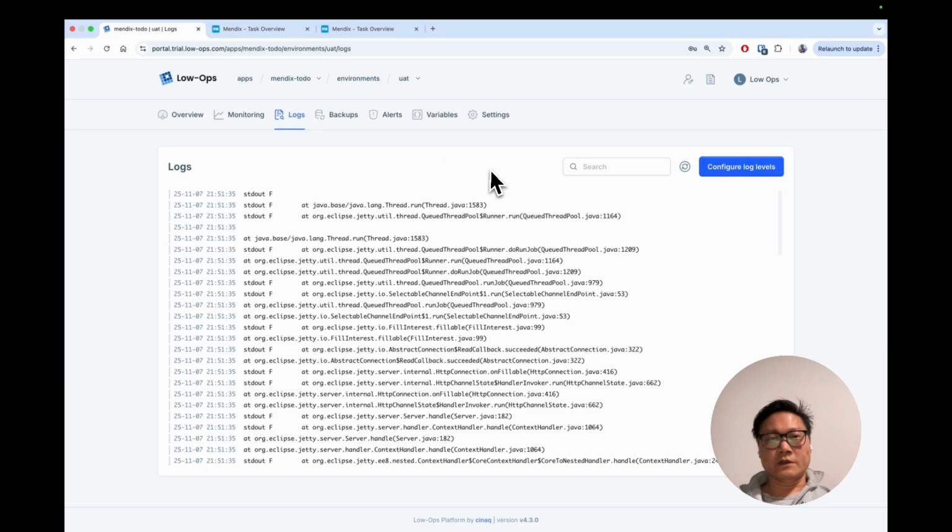So thank you very much for your time. This is how you can use LowOps and deploy Mendix applications, but also other types of applications as you have seen in the beginning.